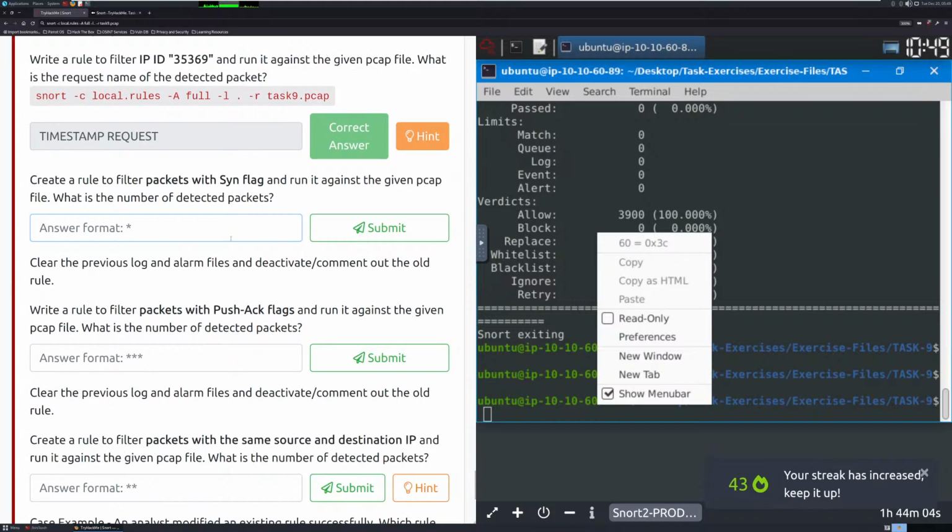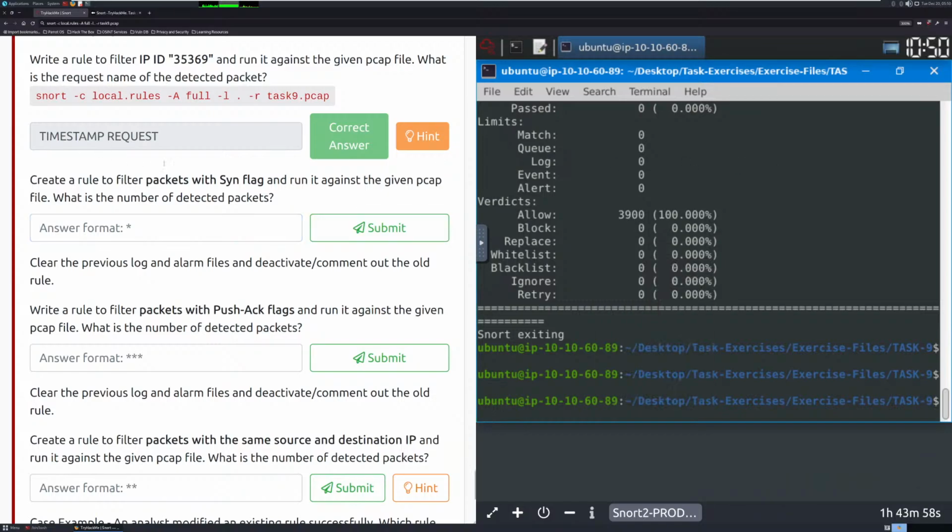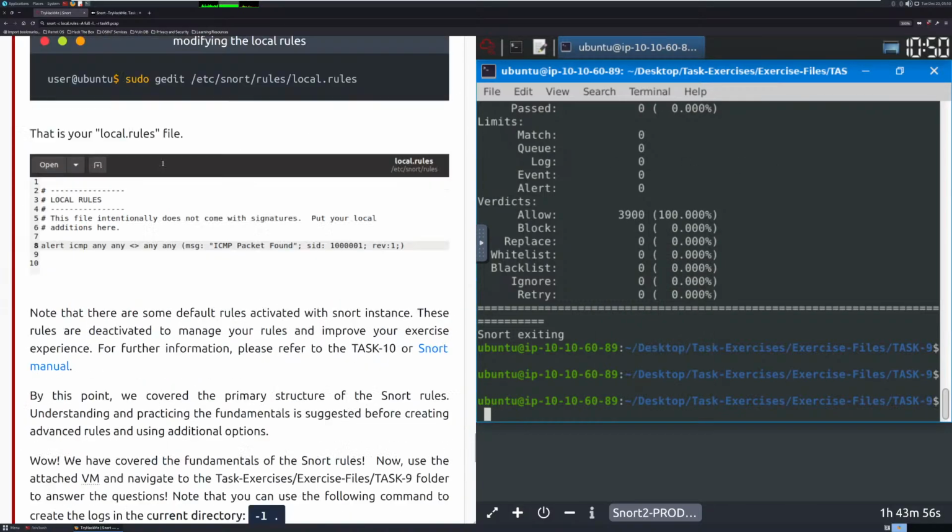Create a rule to filter packets with the SYN flag and run it against the given PCAP. What is the number of detected packets? Why don't I remember any of this?